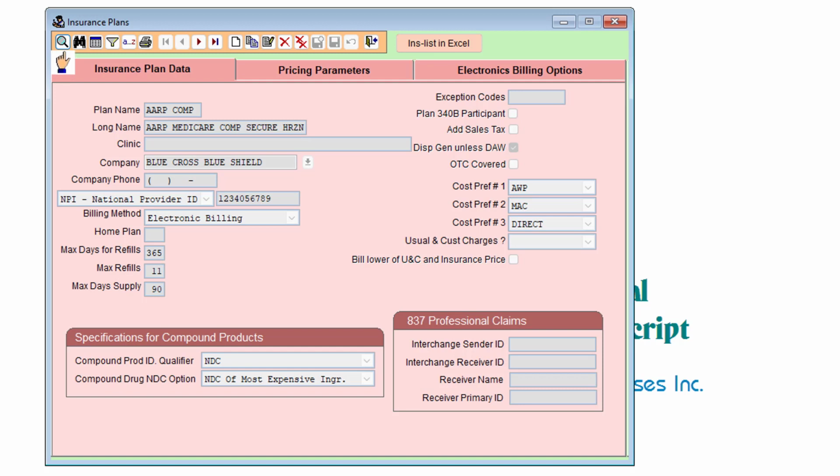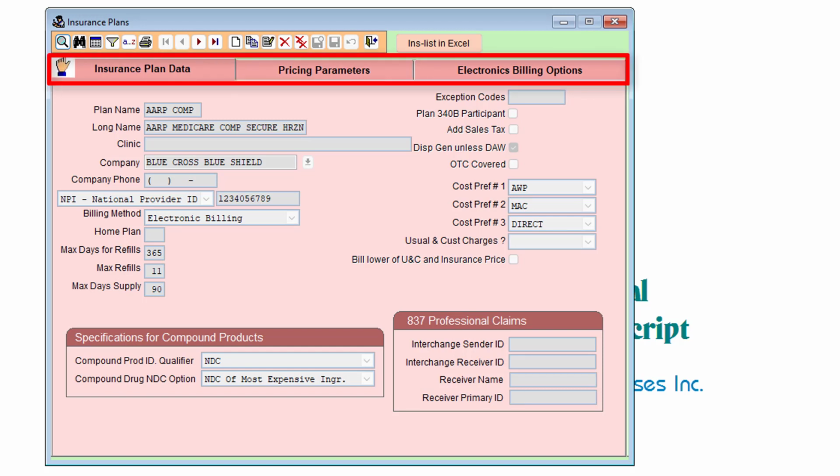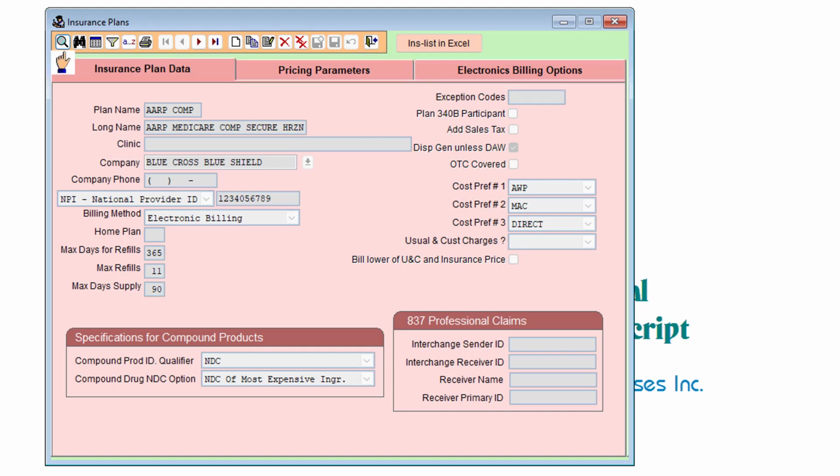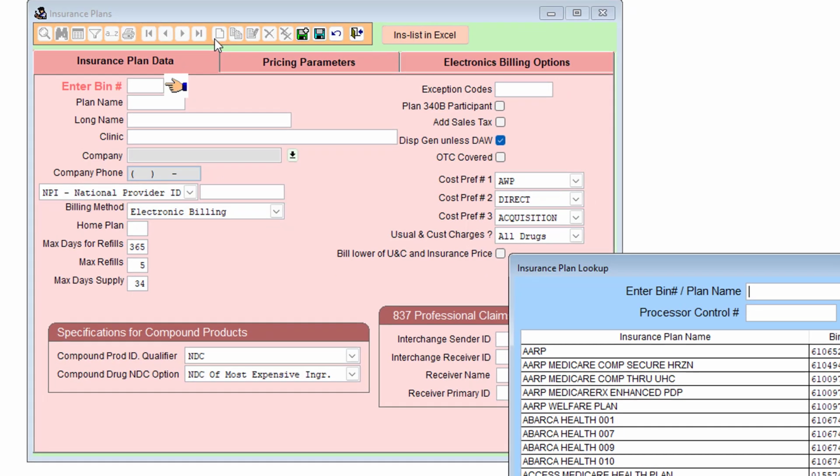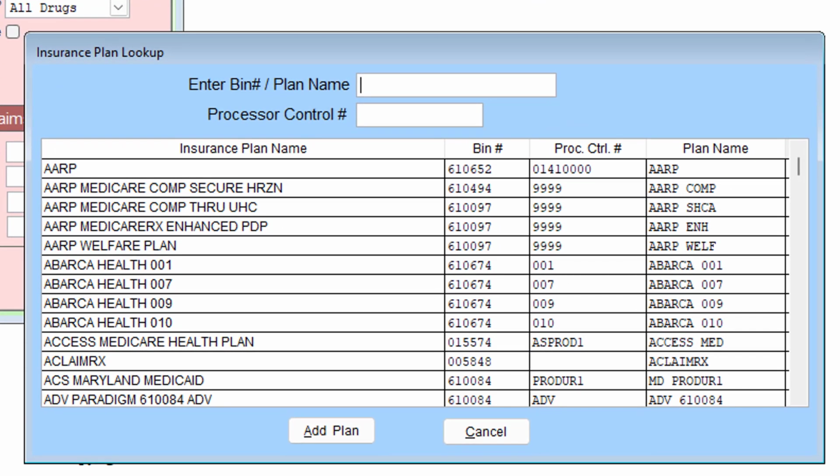The Insurance Plans form contains 3 tabs. We have to make sure the Insurance Plan Data tab is open when going through the next steps. Click on the new icon located on the toolbar at the top of the dialog box. The Insurance Plan Lookup dialog box will appear.